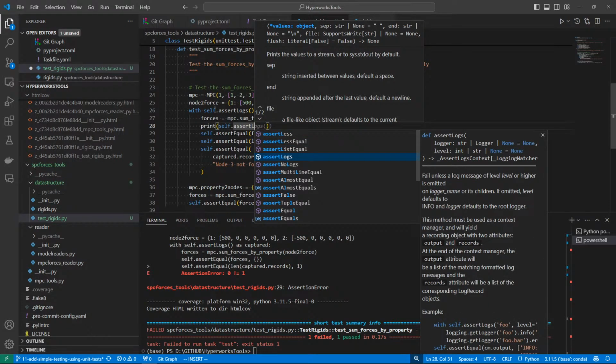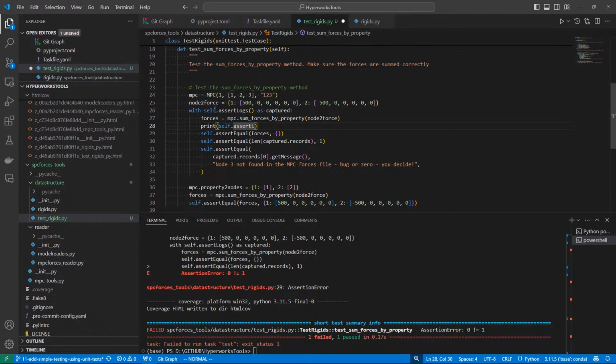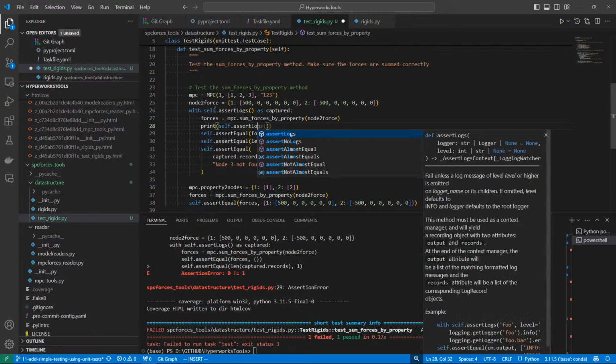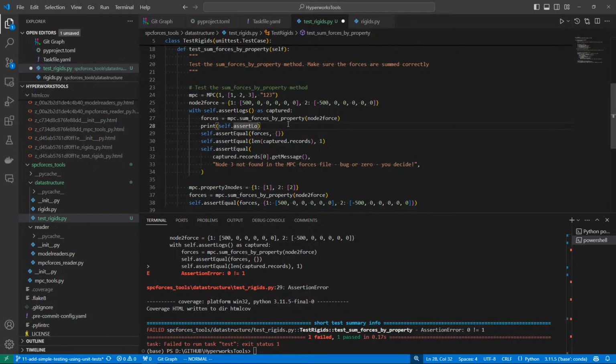Assert logs. What is this exactly? Fail unless a log message of level or higher is emitted on logger name or its children. Level defaults to info and logger defaults to the root logger. Yeah, I think I have to ask a large language model for this or Google. So let me do that quickly.